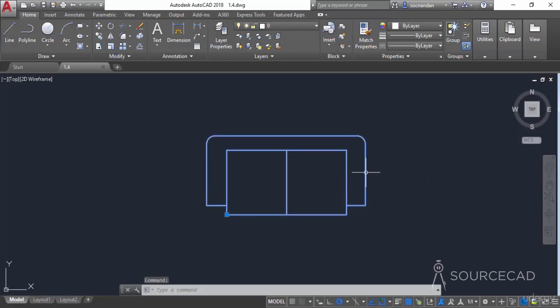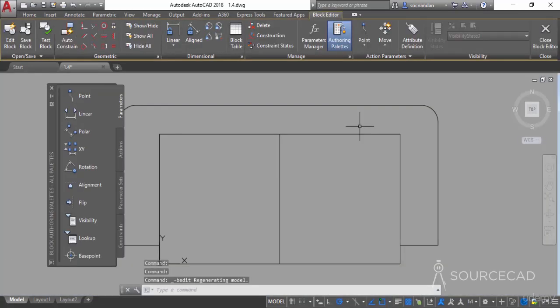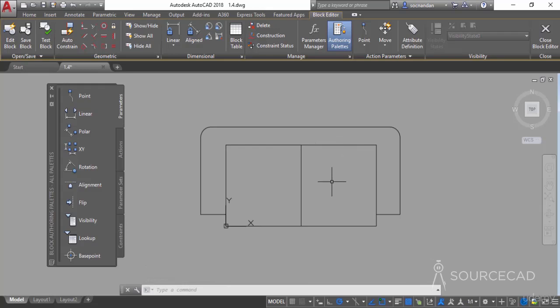In this video we will convert this block into a dynamic block with some dynamic properties. For that we need to go to the block editor environment. So I'll select the block, right click and select block editor. Now here the objects will behave like normal entities, normal line, arc and circle, and we can modify it.